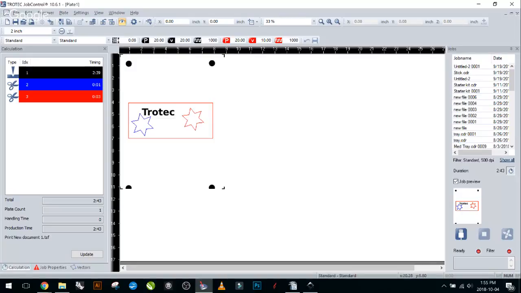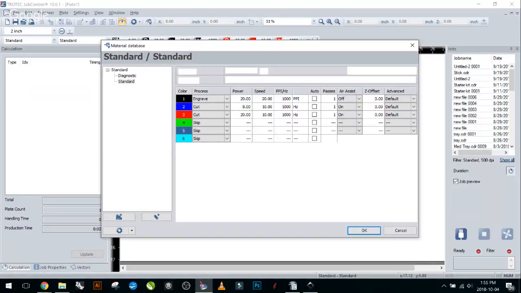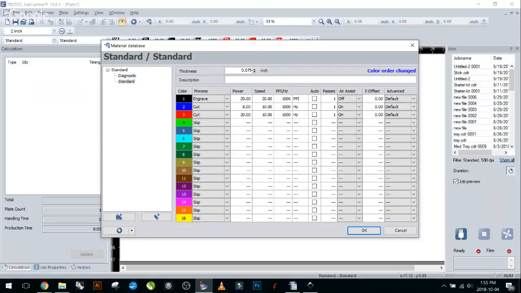If you want to switch this order up, double click on your working area, and you can drag your colors to be anywhere you like. So if you wanted your kiss cuts to happen before your actual cuts, you can drag them on top, or vice versa. Or if you don't want it to run in one job, you can always skip that kiss cut and do it later. So let's move on here. You can see, because we are doing kiss cuts with our blue, our power is significantly lower than our actual cut here.